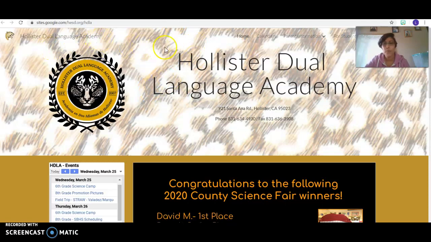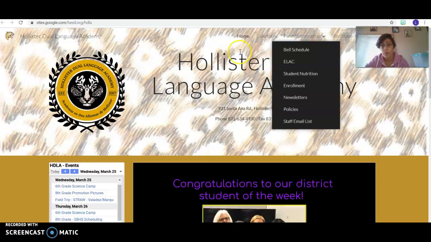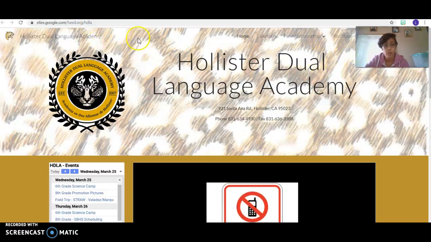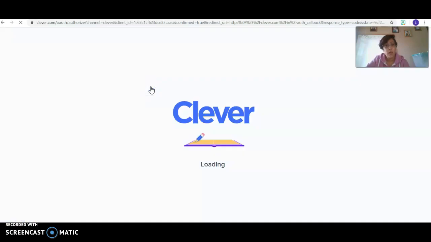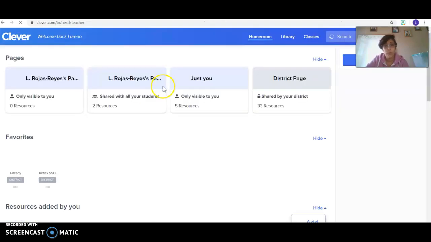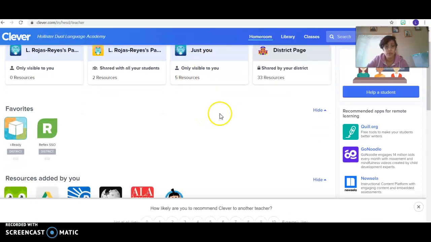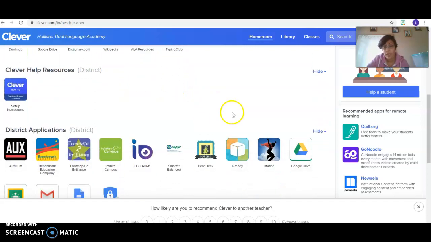So first of all, I'm going to remind you that in order to connect to your email or to your Clever Cloud, you go to your website, HESD.org for HDLA. You click on Clever, and then you log in with Google. Clever for students. Log in with Google, and right now, since I'm logged in as a teacher, it took me directly to my email. So this is my Clever Cloud.